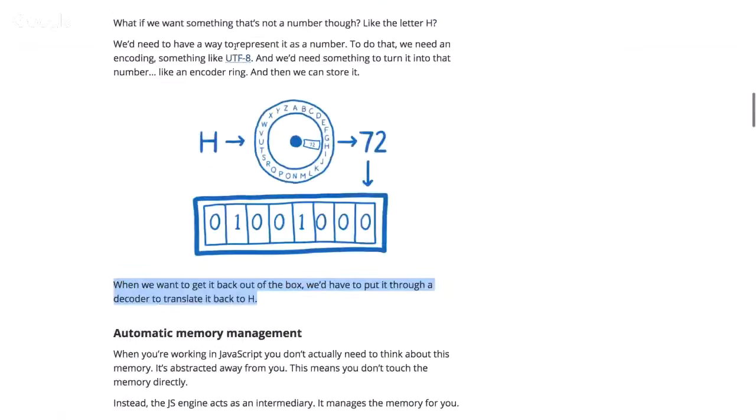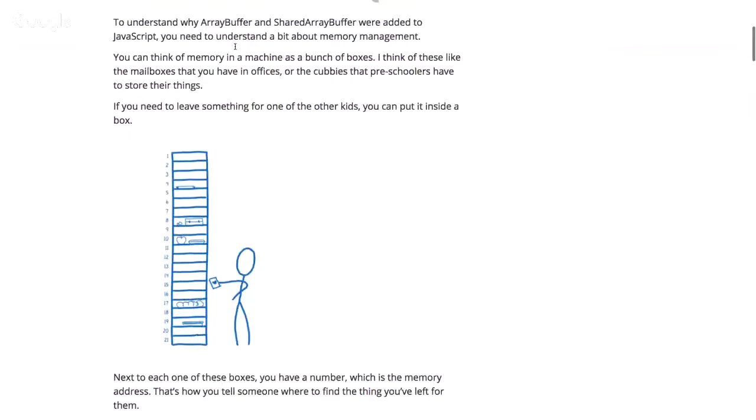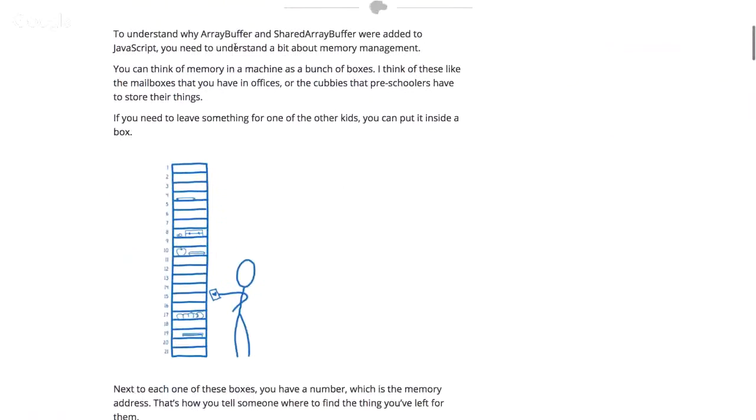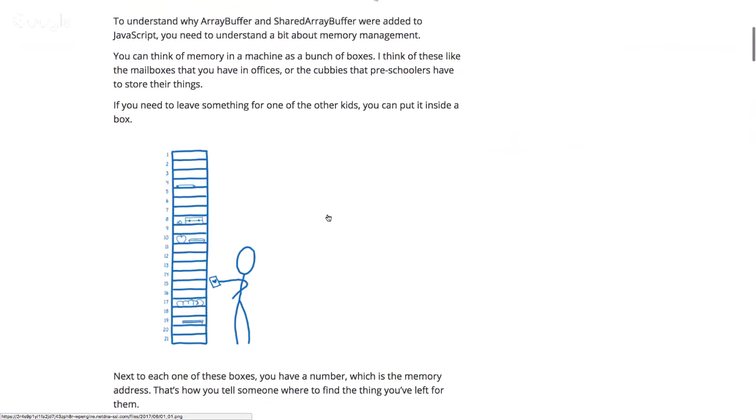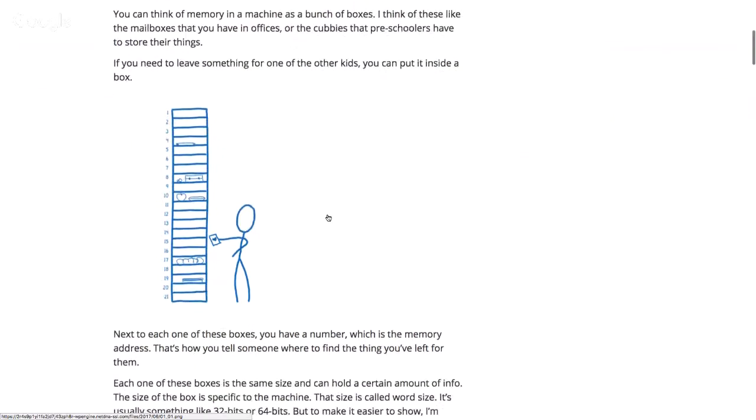Let's summarize what we learned in this first section. To understand why ArrayBuffer and SharedArrayBuffer, the new JavaScript features, are needed in JavaScript, we need to understand memory management better. To understand memory management at a high level, we need to understand the basics of how memory works.